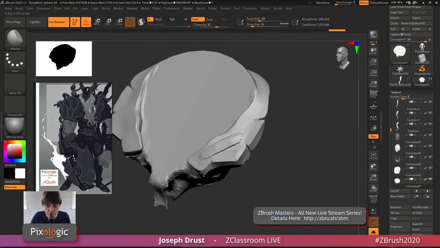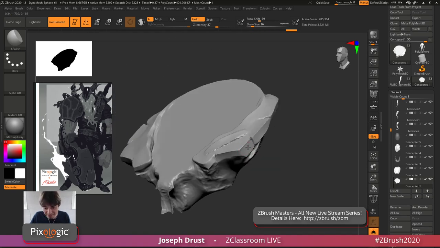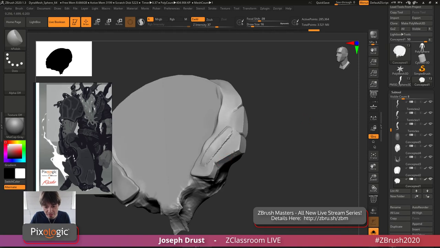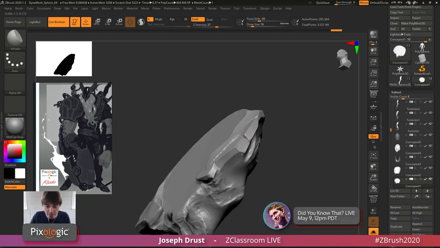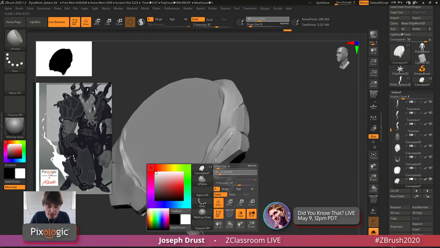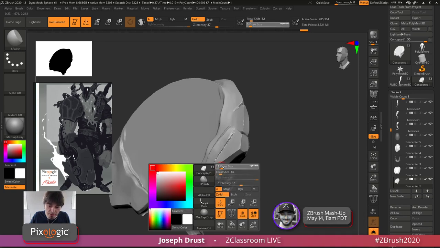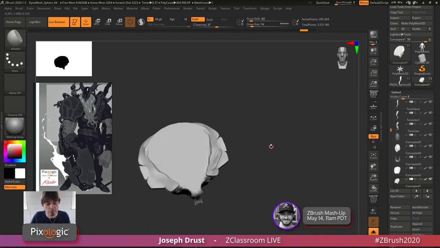Now, is this the most efficient way to sculpt hard surface edges? No. You could definitely use the ZModeler brush. I could retopologize this. It just depends on what your strengths are. If you're faster at doing it this way, by all means, do it this way. If you're faster at the other ways, do it there. So it really just depends on what you're doing here.